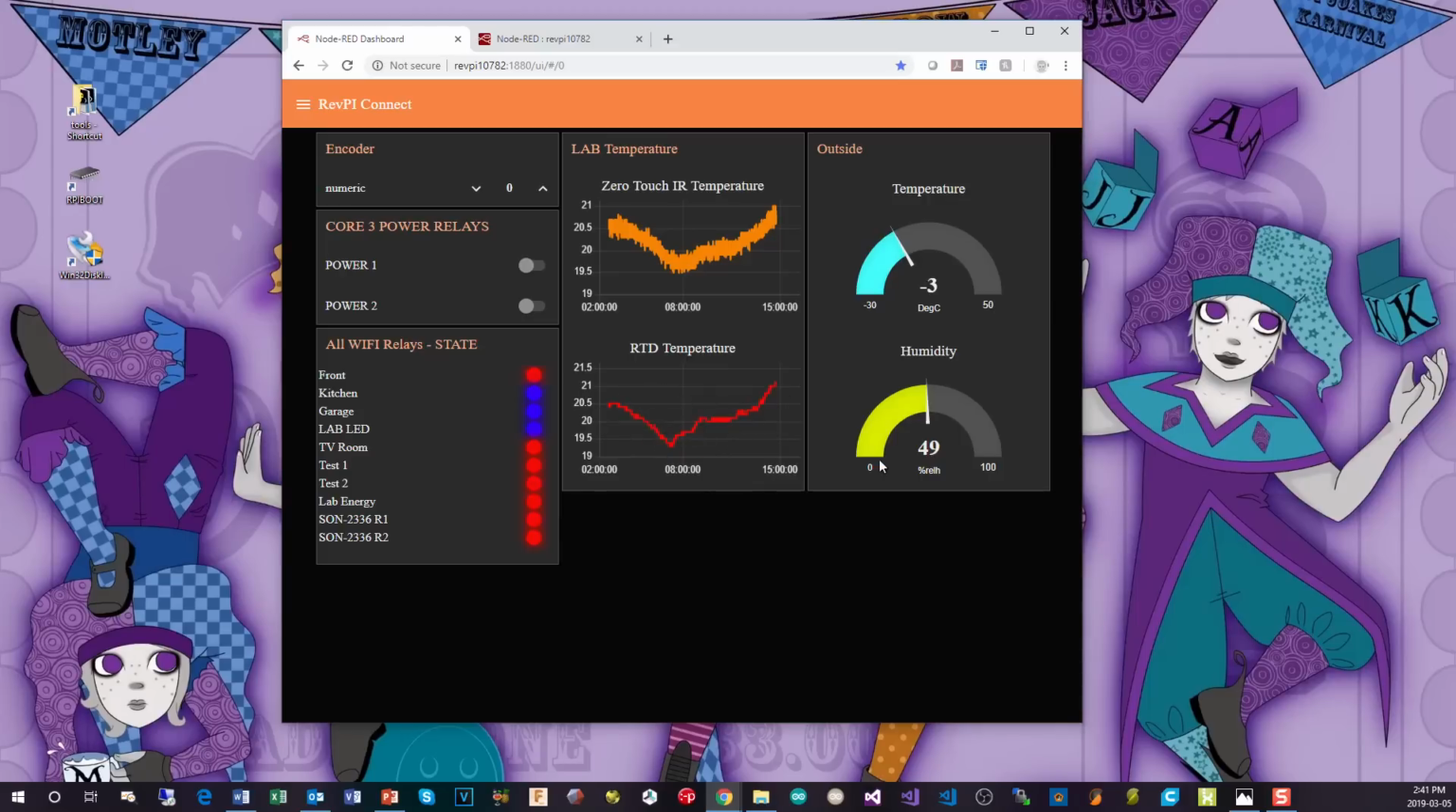The two half donut dials here are showing the outside temperatures. It's actually in my garage, but it is outside in an unconditioned space. So it's currently at -3 degrees centigrade with the humidity at about 49%.